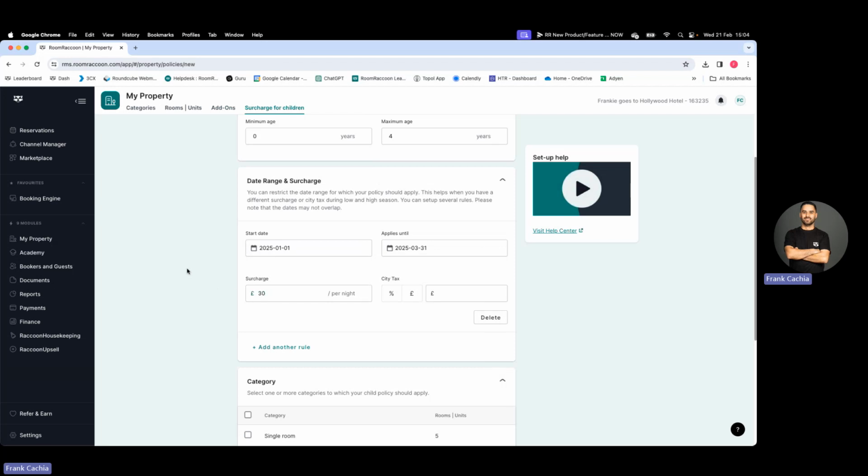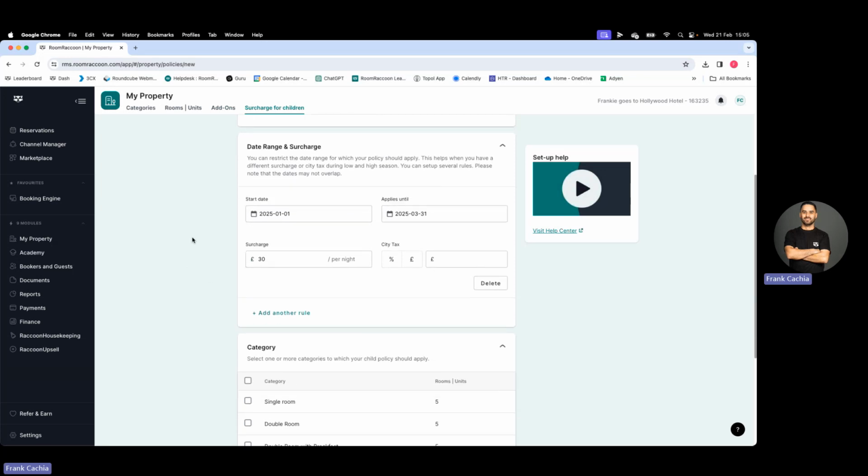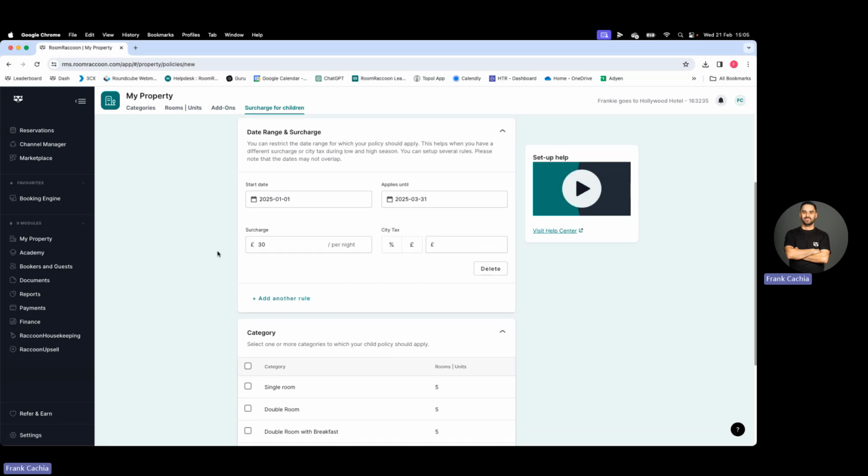So essentially what that means is on the booking engine, which I'll show you later on in the demonstration, when you select adults and children, it'll come up with a 2-person rate plan if you select 2 adults and 1 child, and it'll add the surcharge onto that for you, creating the policy there. So I can create that. I can add another rule if I wish, which gives me the same concept of the start date that applies until the surcharge as well.